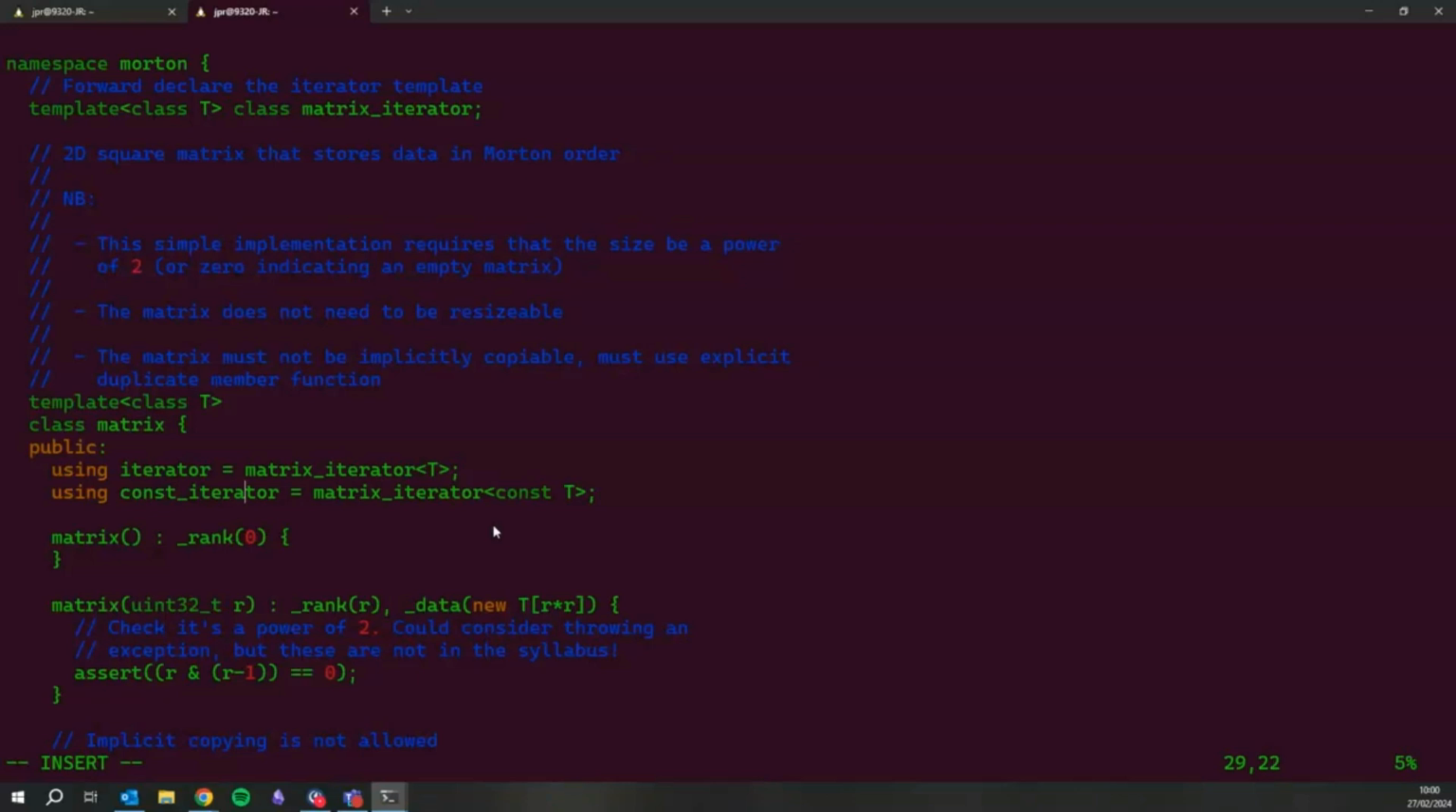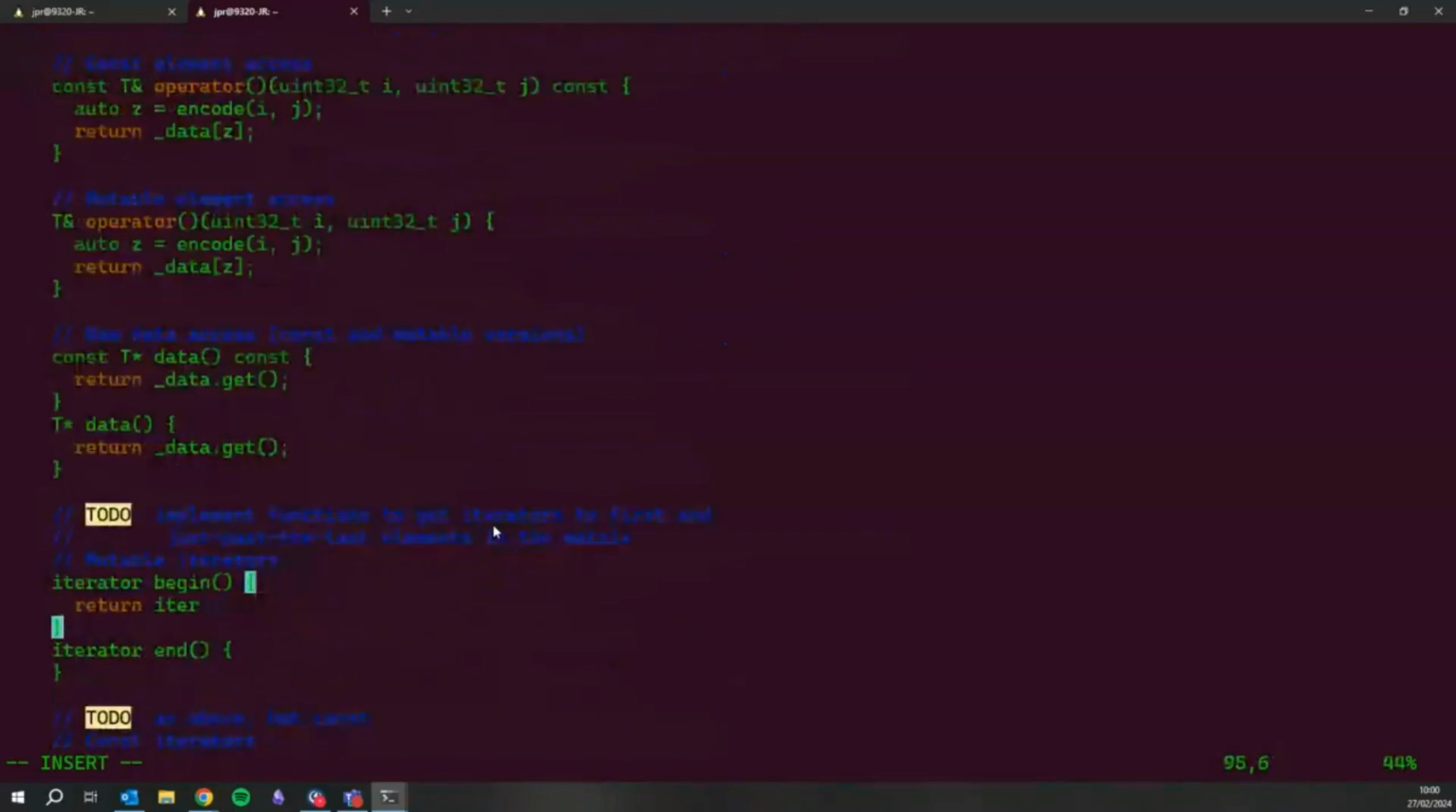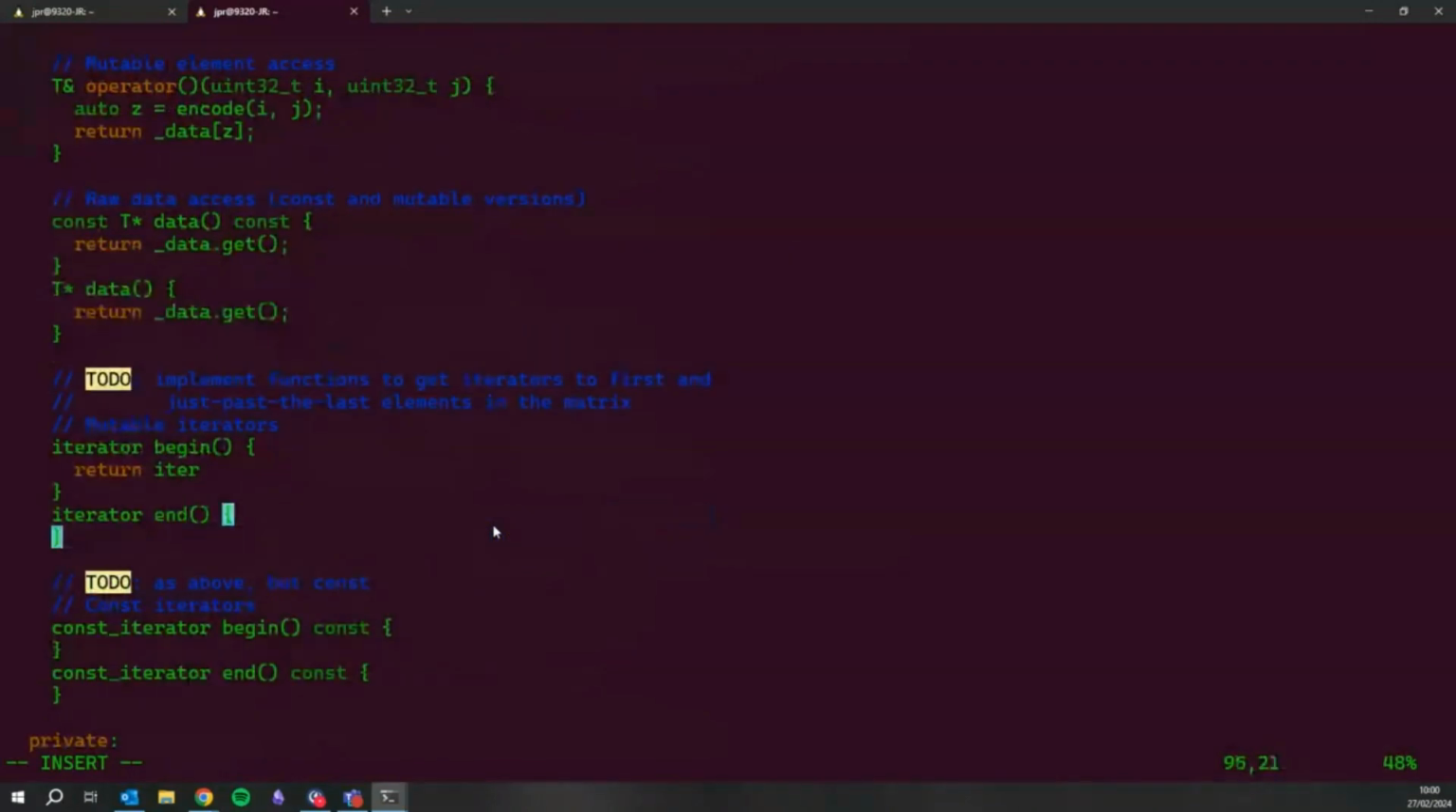Saying we have a const iterator. Okay. So that's quite a nice shorthand. So if this looks confusing, you can look it up. It's because that's what's being used here. So we're returning an iterator of that type.